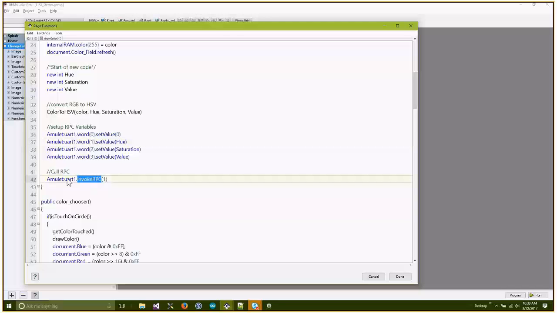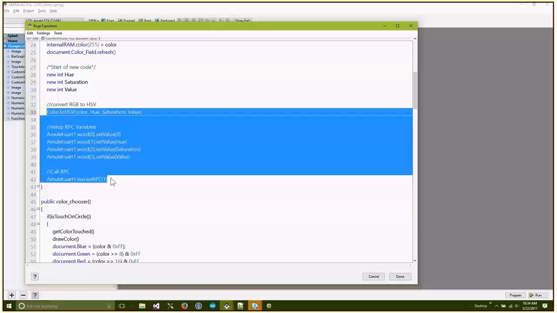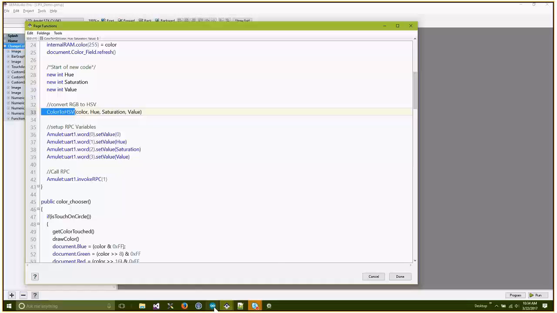this new one. Even people familiar with Amulet might not be familiar with the invoke RPC method, and RPC stands for remote procedure call, which means a method on another device. So I'm actually calling an RPC of index 1 on the Arduino, and the Amulet driver, the Arduino side of it, helps you set up that very easily. So that's it for the Amulet side. Let's go take a look at the Arduino code.